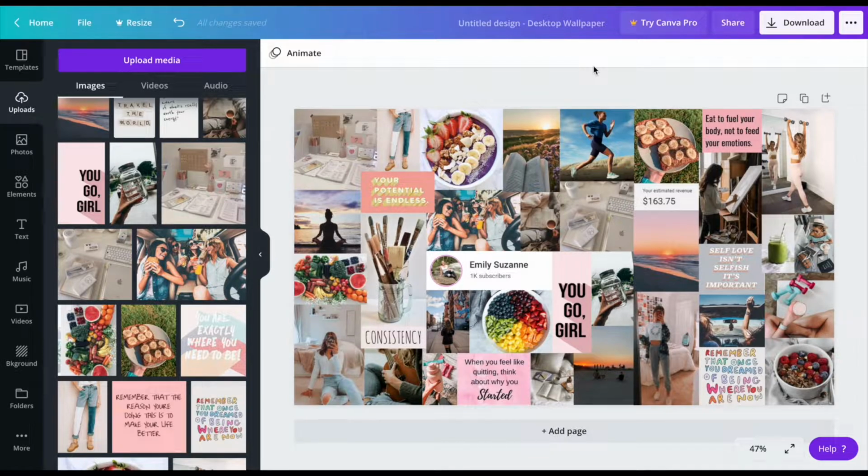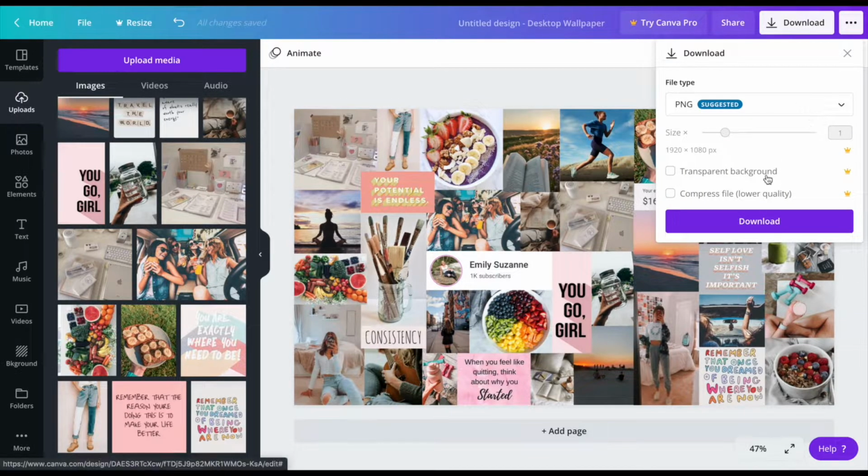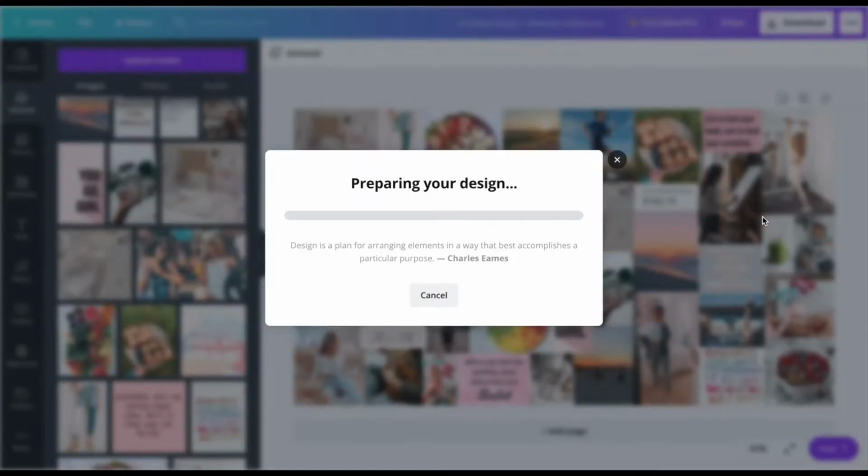So I just went ahead and hit download, and then when you hit download, you're going to want to do it as a PNG because this is what's suggested. It's the better quality of the photos. You just hit download, and then it will go onto your downloads on your computer.